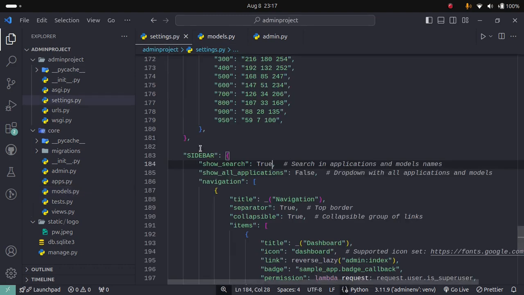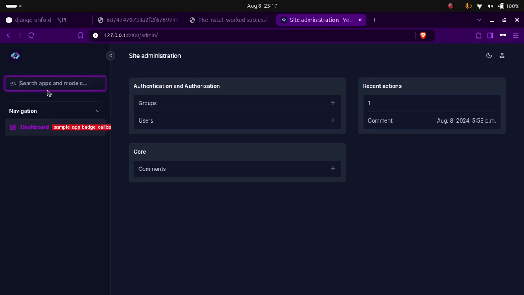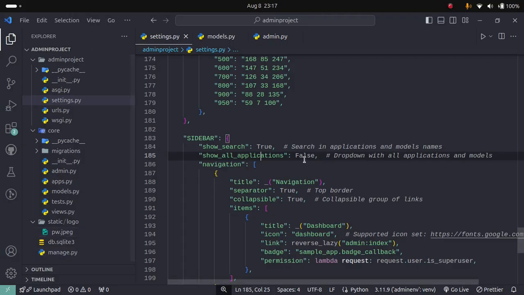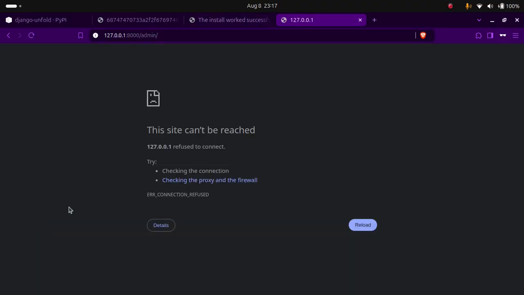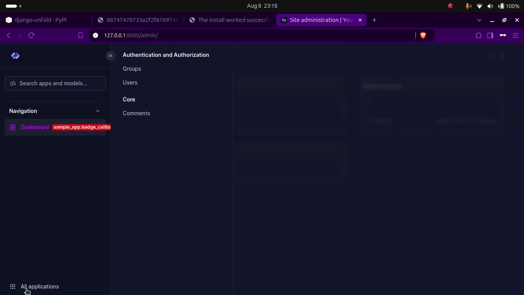After that, in settings.py we have the show all application button. You can see there is a search bar and our dashboard, but no all application button. So I'm going to simply change it to false, and when I change it, you will see a show application button in our sidebar. I'm going to reload, and you can see at the bottom we have an all application. When I click this, one more sidebar opens, and you can see all your applications and models.